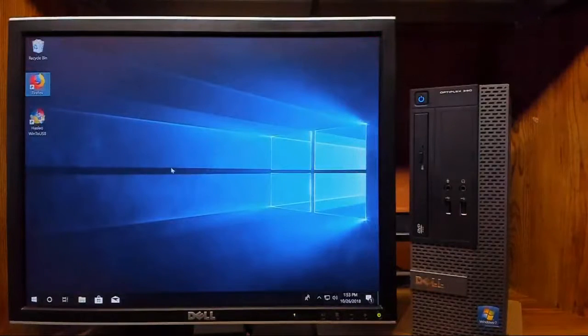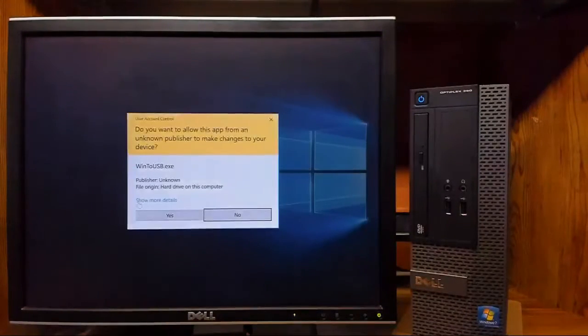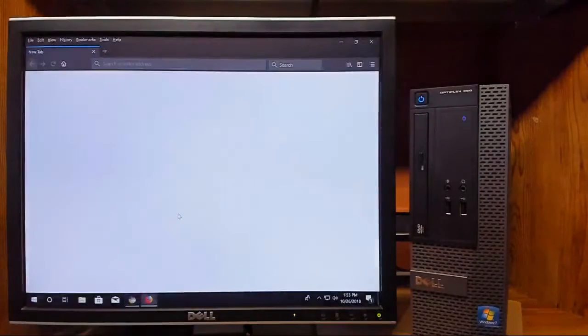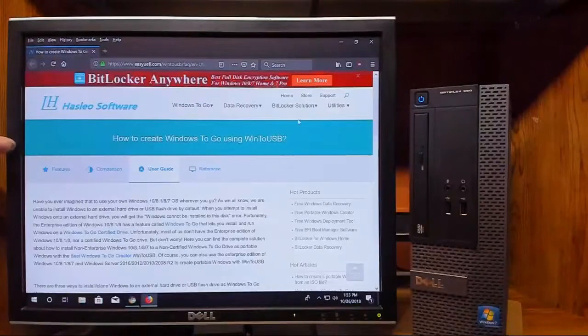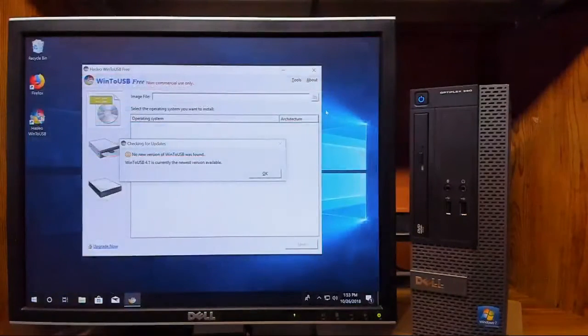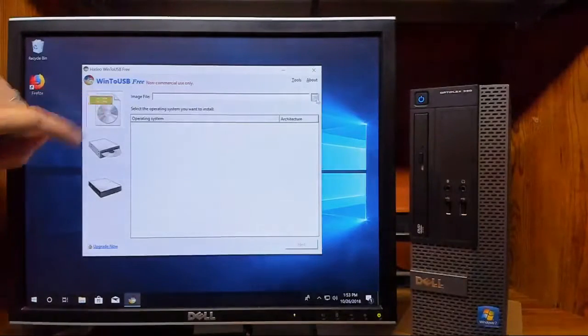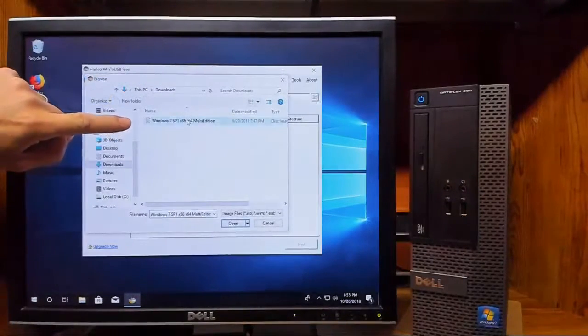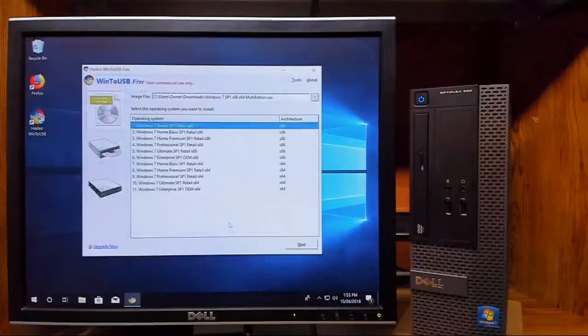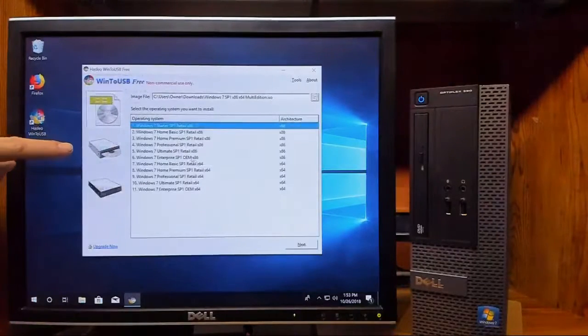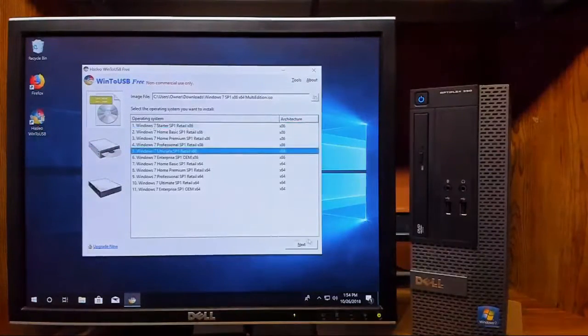So we'll go ahead and open up the program. It may open up your web browser, but just go ahead and exit out of it. Just checking for updates. Go ahead and click OK. And right up here at the top, we're going to select our image file. Right here, our Windows 7. We'll click open and we're going to select Ultimate 32-bit.